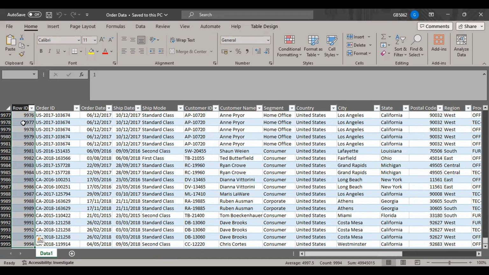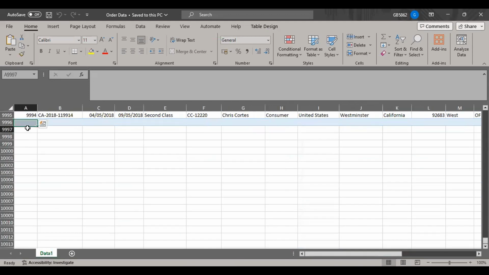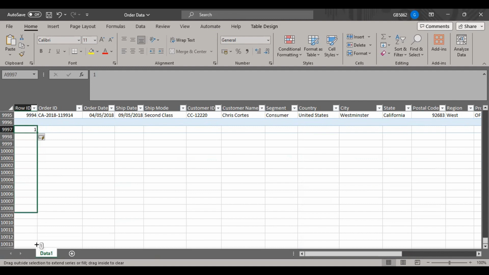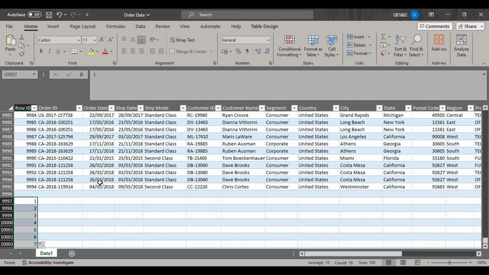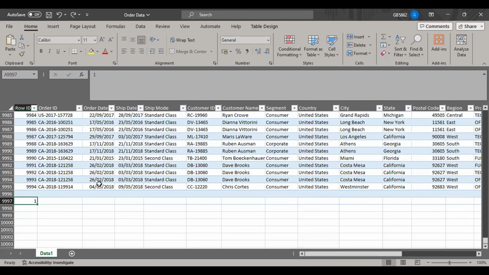And you can generate an auto row ID, which is extremely simple to do. You just say, okay, 1, then you double click, then you get your rows. Then you click on the normal fill series and it fills everything for you, A to Z. Okay, so that's the row ID.